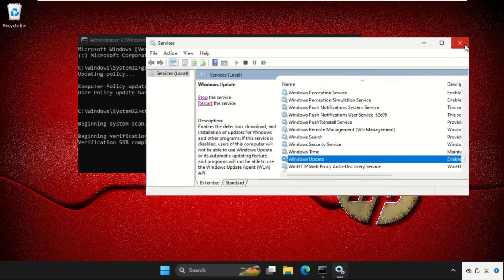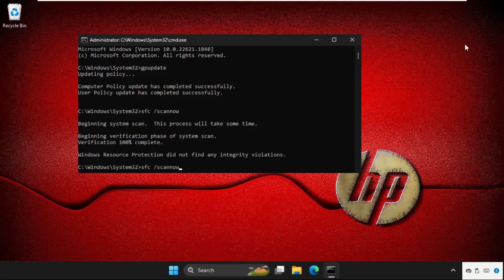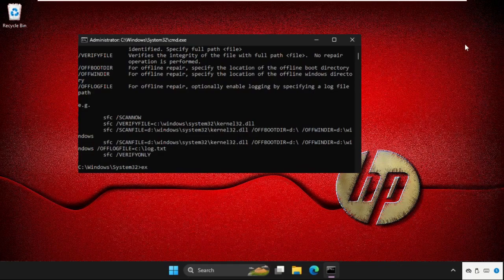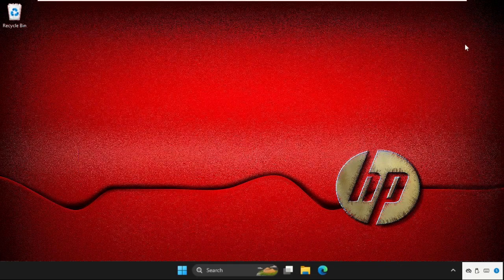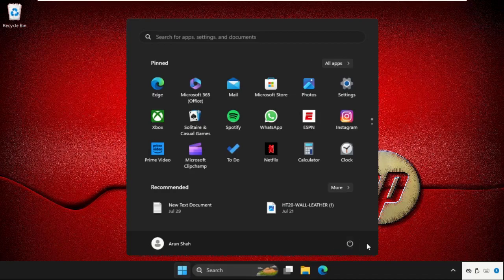Once done, just close this window, and once done we need to type exit and hit enter. Okay, now simply restart your system and problem will be solved.